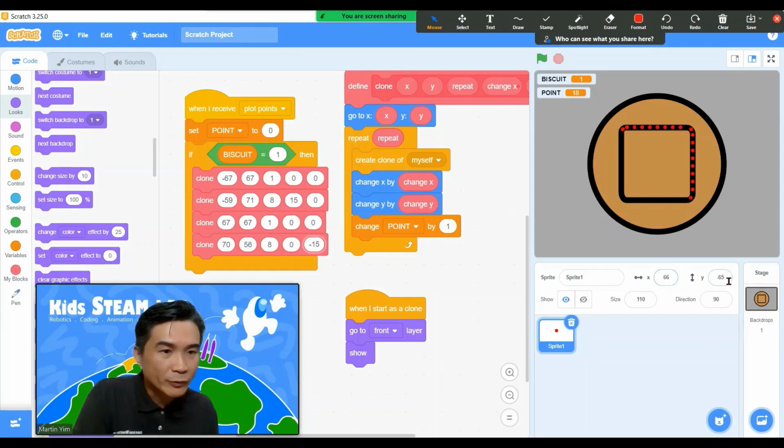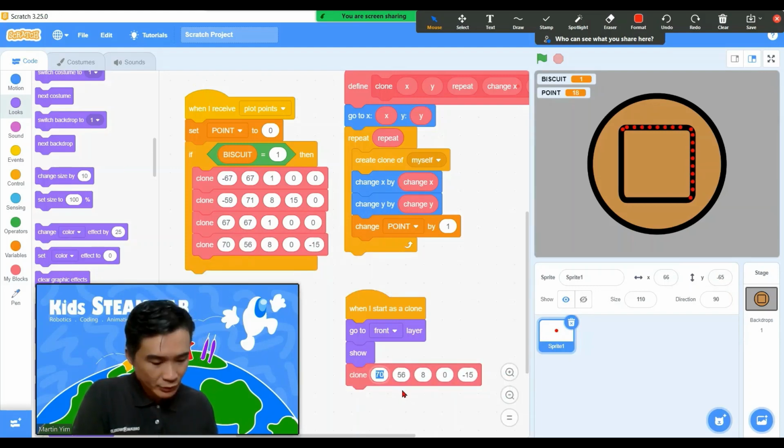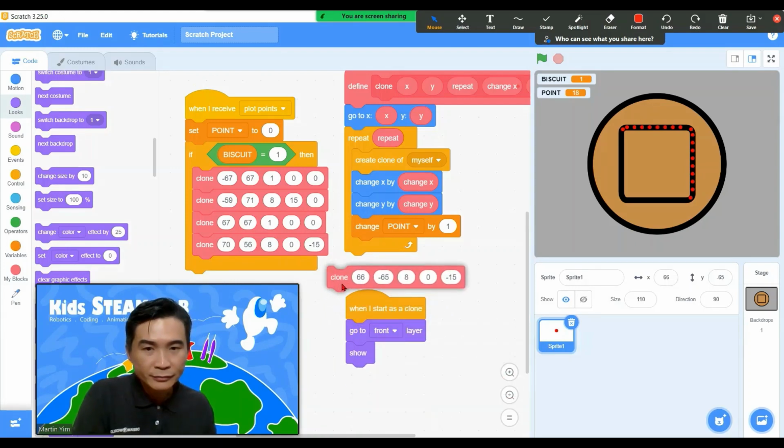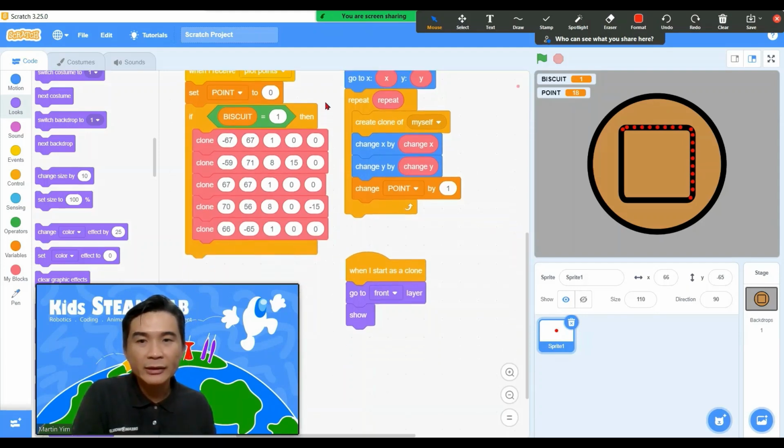Yeah, the point is moving. The X and Y is moving. So this is the real point, the original sprite. So it's 66 and minus 65. So you duplicate, you put it outside, you put 66 and then minus 65. And this time we only do it for 1 time. And then there's nothing for the change X and change Y. And then you park it back here. And you click the green flag. So we have another point here already.